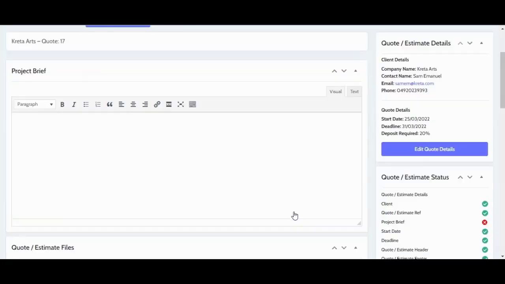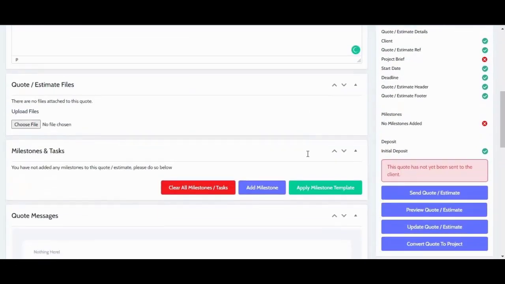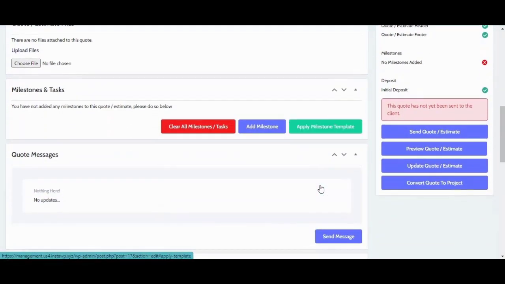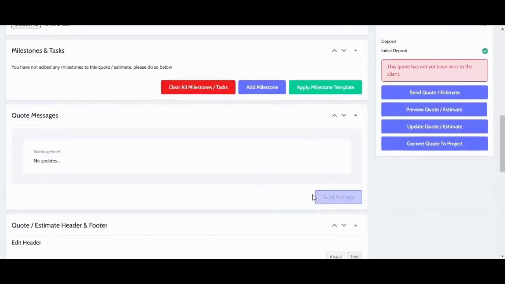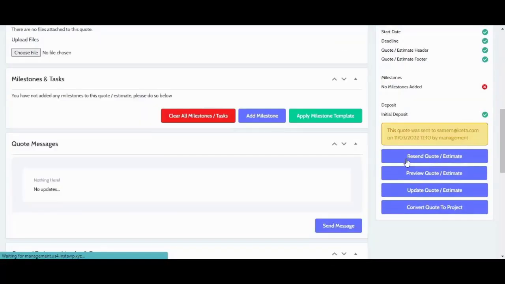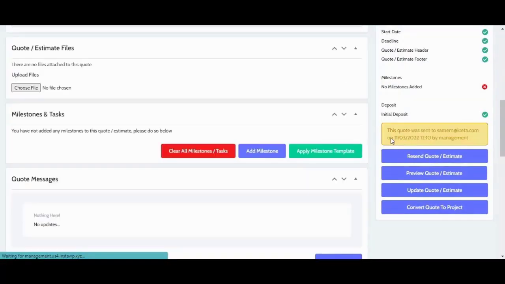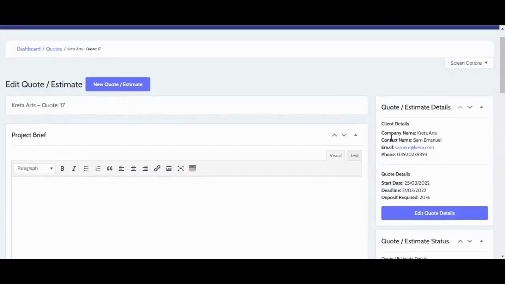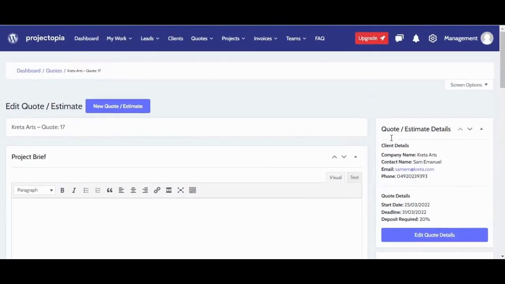Now, add the project brief. Add any files if you'd like to share with the client. Add any milestones as per the plan. While sending a quote, you could message someone to notify them. Once you've entered all the information, preview the quote or send it to the client by clicking on Send Quote/Estimate. We have created and sent a quote successfully.